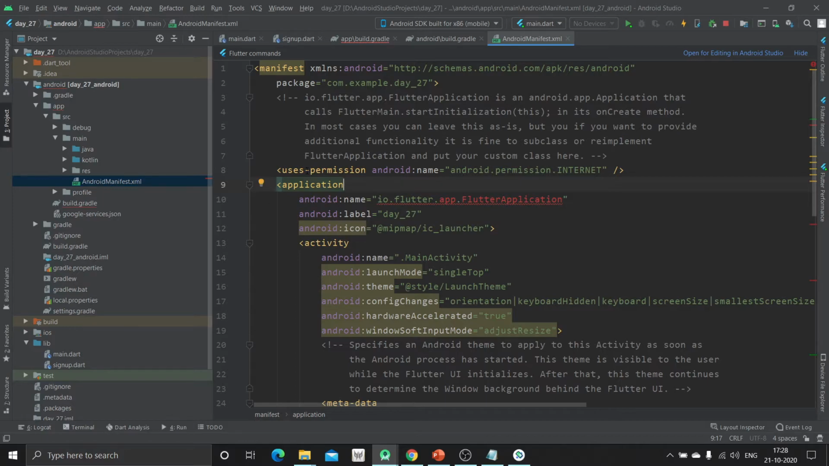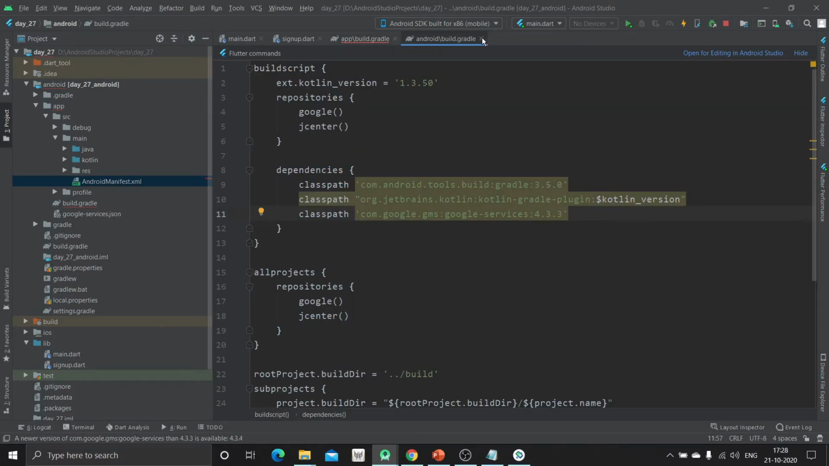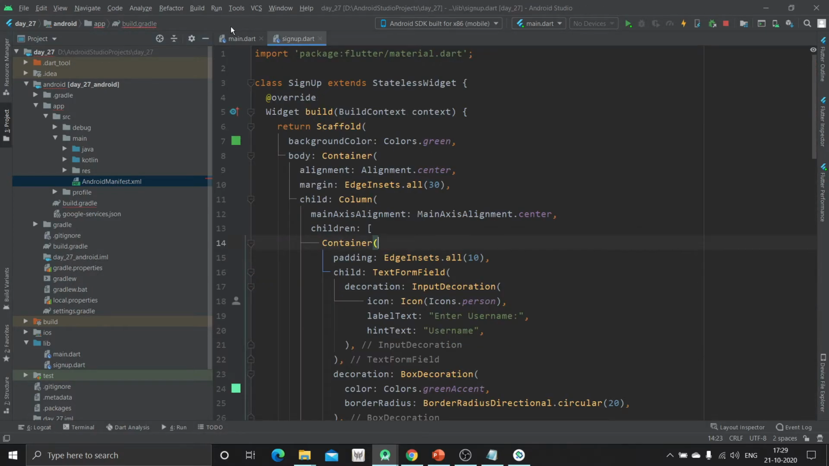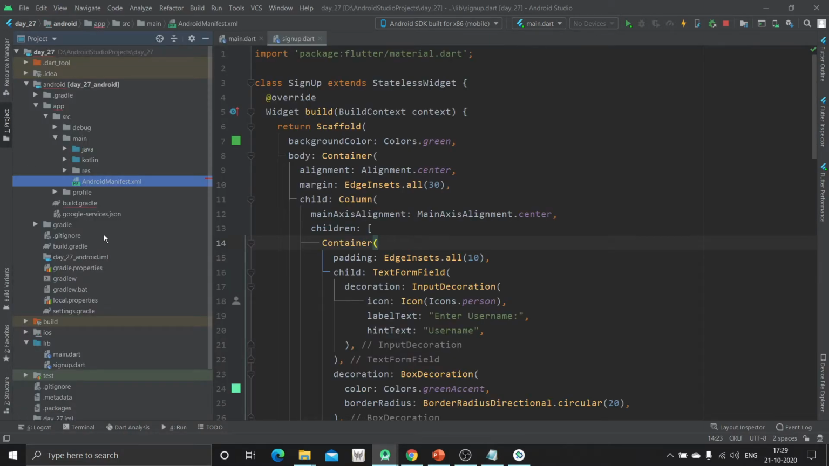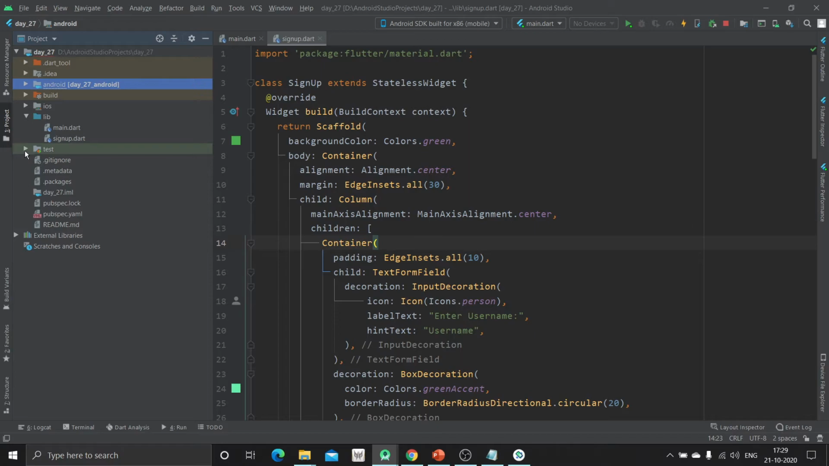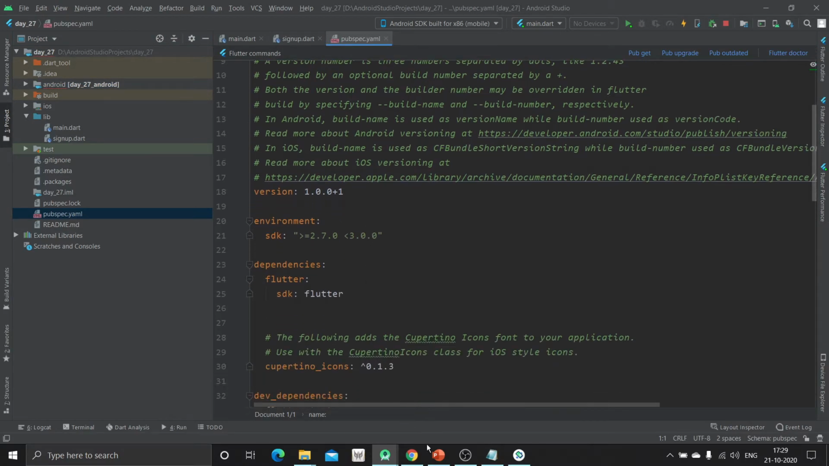We are going to close this manifest file, this Android level Gradle file, and build.gradle. Now after that we have to import the packages in the pubspec.yaml, that is the Firebase auth permission and the Firebase core.